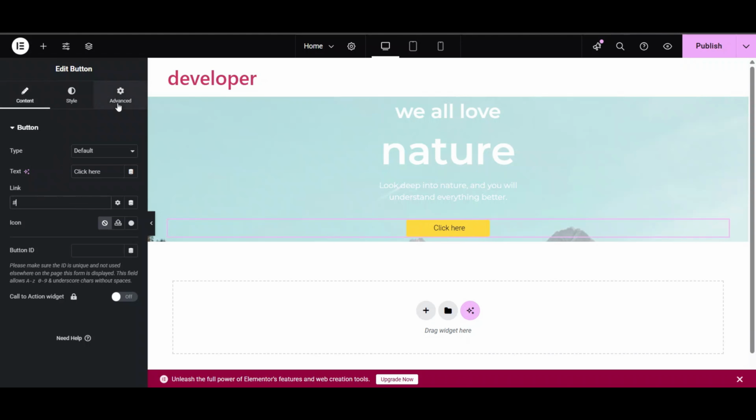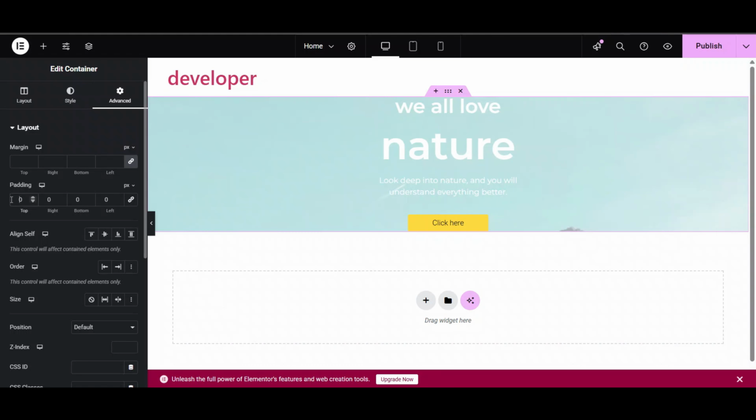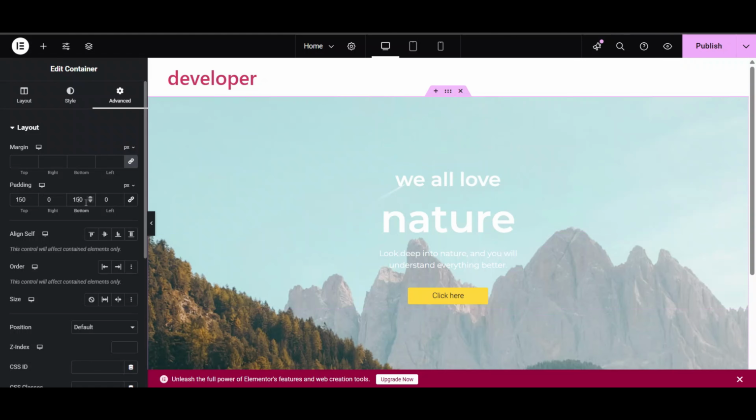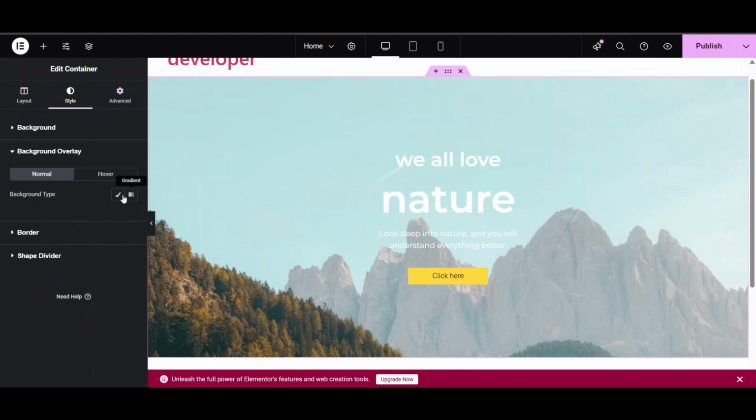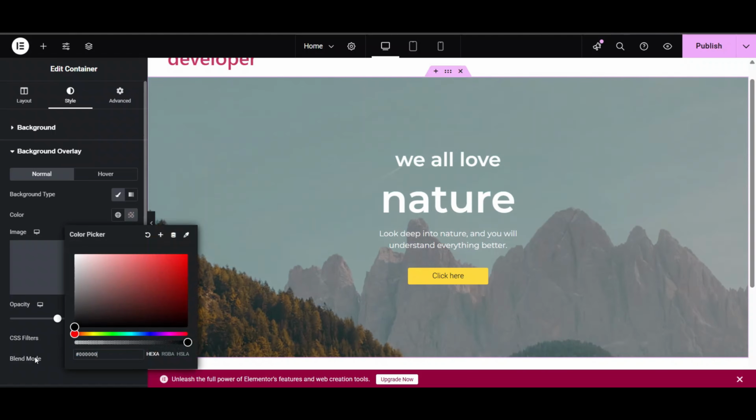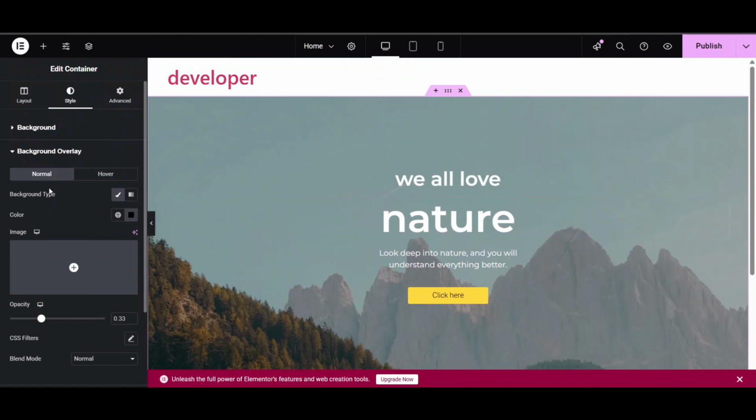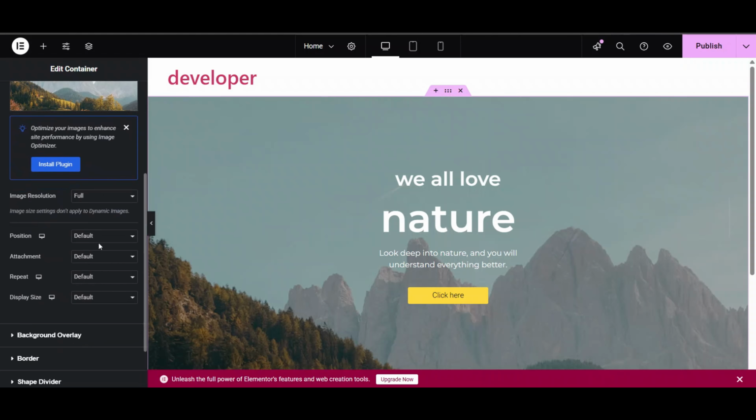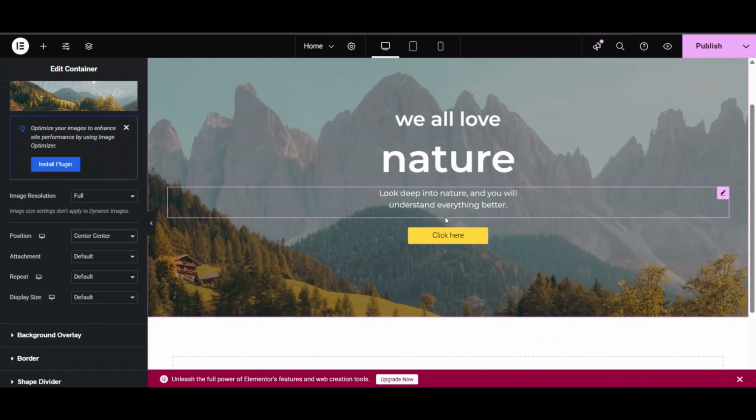Okay. Now what we need to do, it's not looking good. So go on this section, click on advanced. We'll add some padding to make it look better, 150 top, bottom 150 here. Now go on style, go on background overlay, and add a background. It's too much, I will reduce it. And one more thing, I will set the background image position to center here. We have created a banner section.